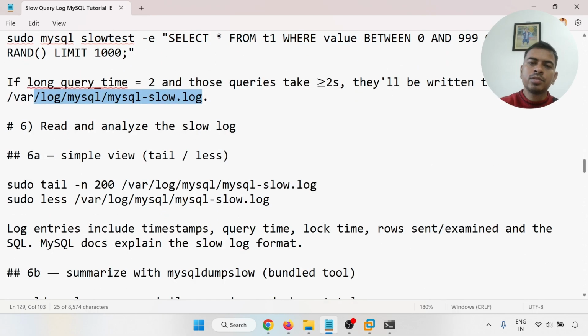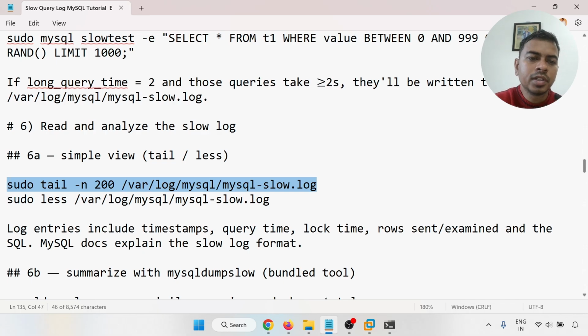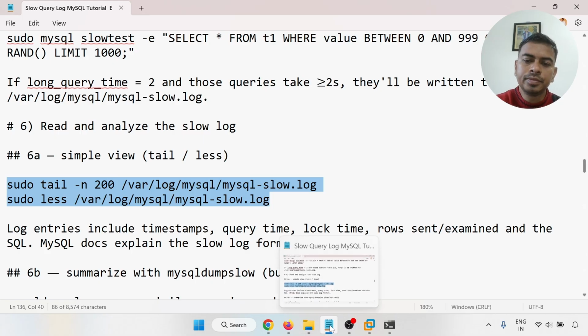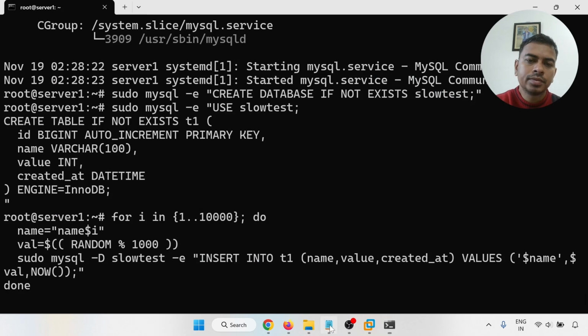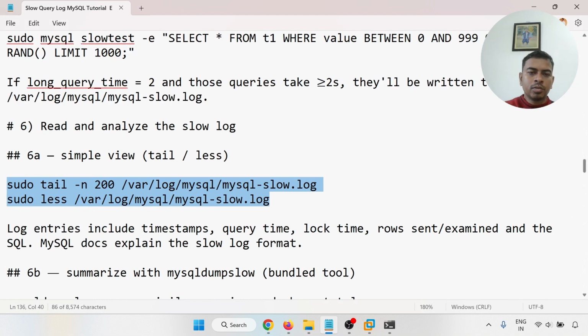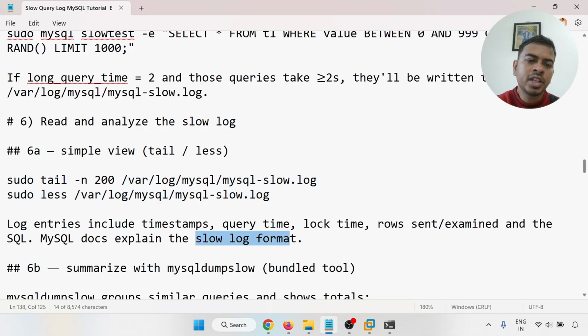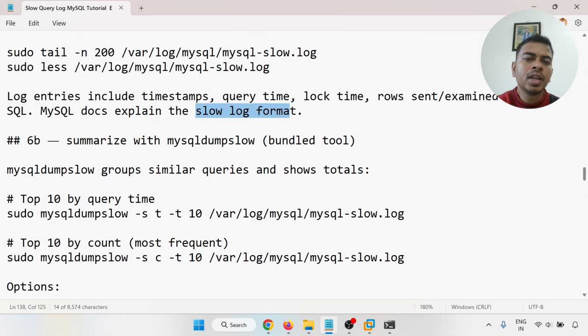To read and analyze, we'll go directly with tail on the log and less, and we can see the number of 200 lines. 10,000 lines will take time. A slow query log entry includes the timestamp, query time, lock time, rows examined and the SQL. The MySQL documentation explains the slow query log format, so you can go through the documentation.